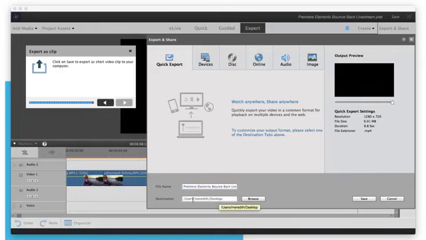I already got one in there. Choose the destination. I'm going to put this on my desktop and I'm going to hit save.